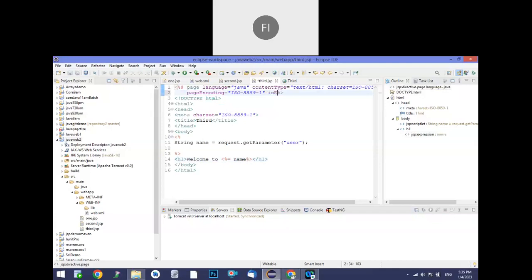Now coming to the other approach as I explained. There is an attribute called isELIgnored. EL means expression language. We have to give isELIgnored as false, because by default it is true. So now I'm also writing the other approach with the name. Both approaches I'm trying now. Let's see what happens.